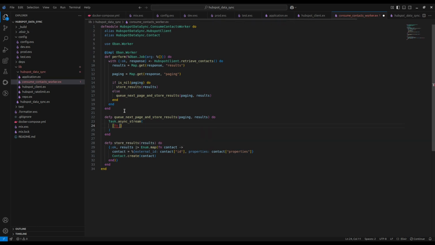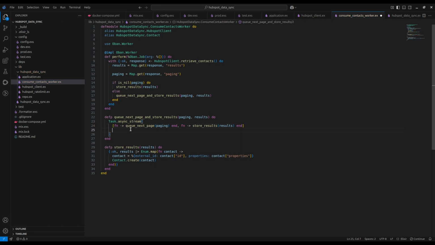So we'll tell it that we'll have a function that will queue the next page and takes in our paging information, and we will also have a function that will do the store results and take in the results. And then when our task goes to do these things that are being enumerated on, we'll just say for your function, take that function and just execute it like this. So now we have a Task.async_stream that will spawn child processes to do the queue next page and store results separately as two different processes.